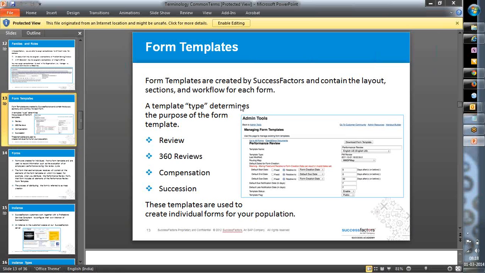When we come to SuccessFactors, you'll understand what manage templates and form templates are, and the differentiation between the two different modes. So in form templates, we define the extra settings for this particular appraisal template.